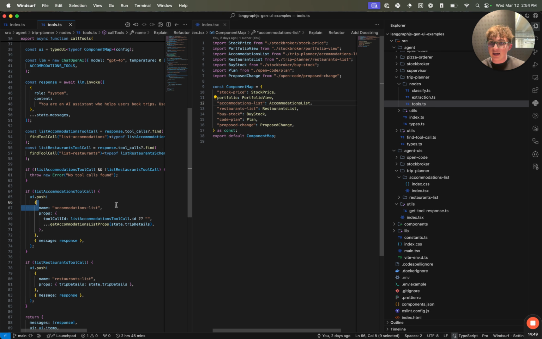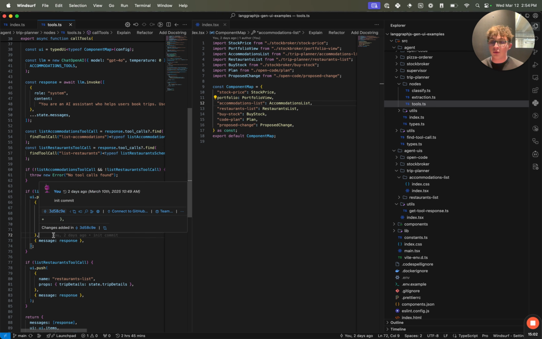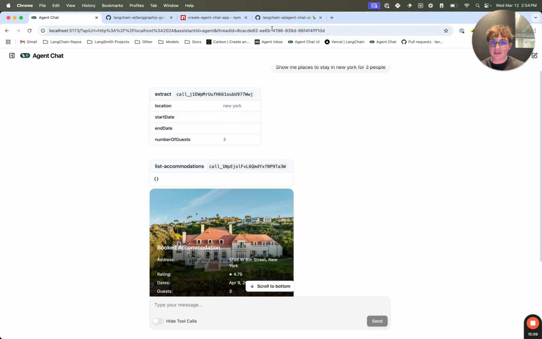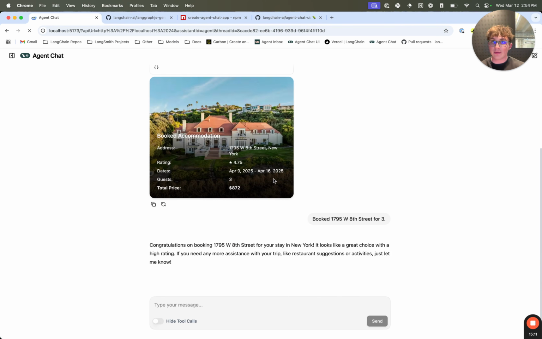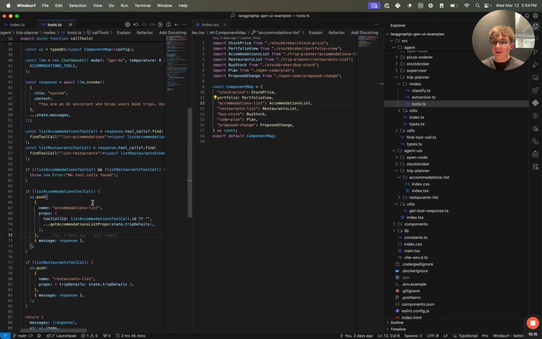So we're passing in a name of accommodations list so it knows which component to access, and then a series of props. This is the tool call ID, and then the trip details and accommodations. So we pass in that name and props, and then also a corresponding AI message. And this is how we'll know where in the list of messages on the client to render this UI component, so that we don't render this at the top or way down below. That's how it's able to know, even after my graph is not running, after each refresh where in the state to show this UI component.